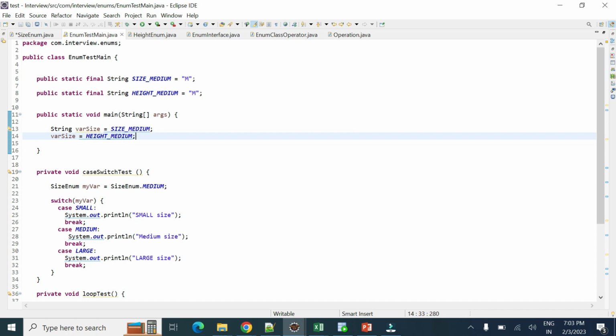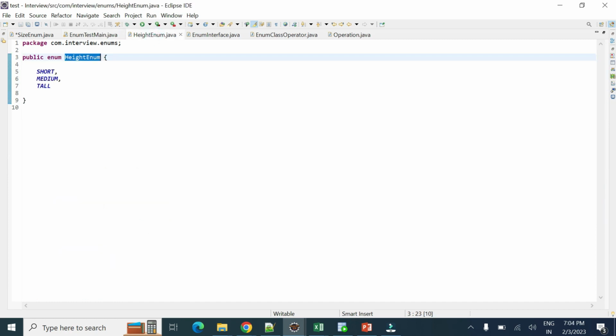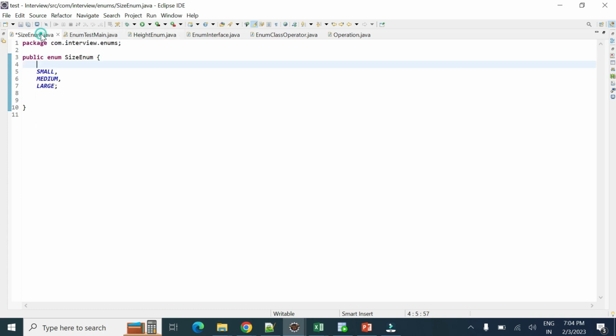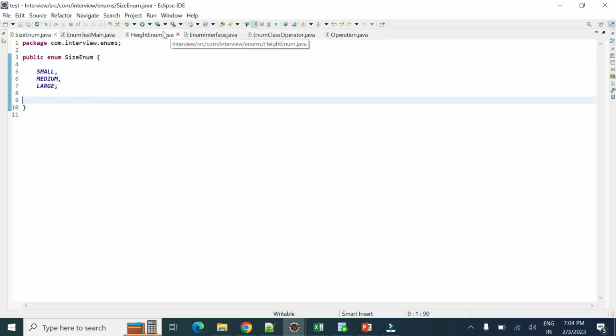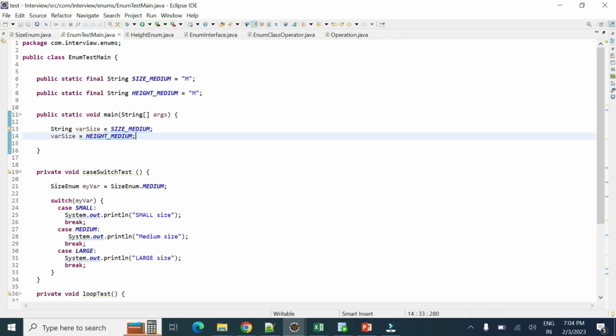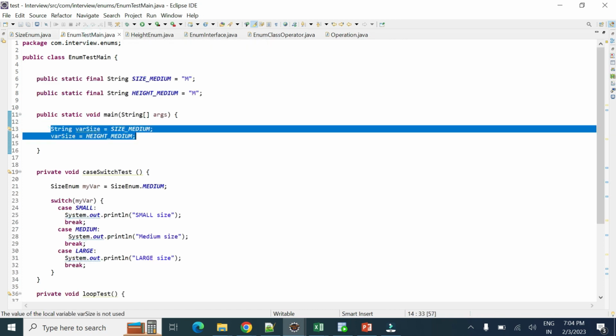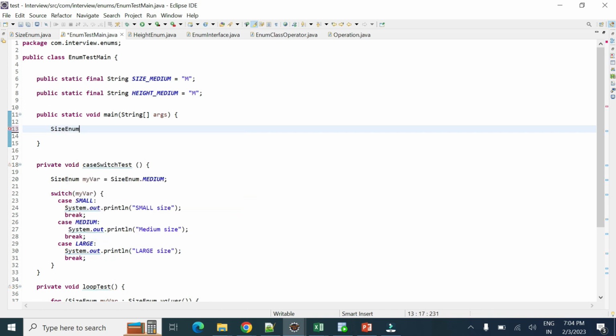So in the example, suppose the height enum also has three values: short, medium, and tall. If in this Java class I create a size enum, only a size enum can be assigned. If I want to assign the height enum medium, it cannot be assigned because it is type safe. But with a string constant, it is not type safe. This is one of the advantages of enum over class.